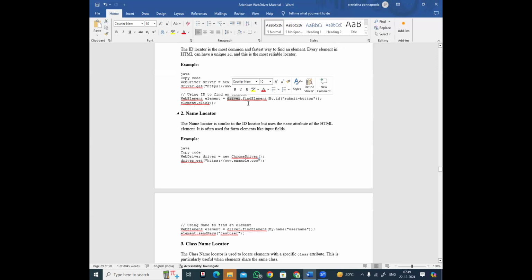Because this is the Java language, object oriented, we need to use object.methodName. So driver object.findElement method. findElement is a method used to identify the required web element on any web application. So driver.findElement of By.id of the id value, as I have shown a few minutes back, how we need to highlight the source code in the DOM.